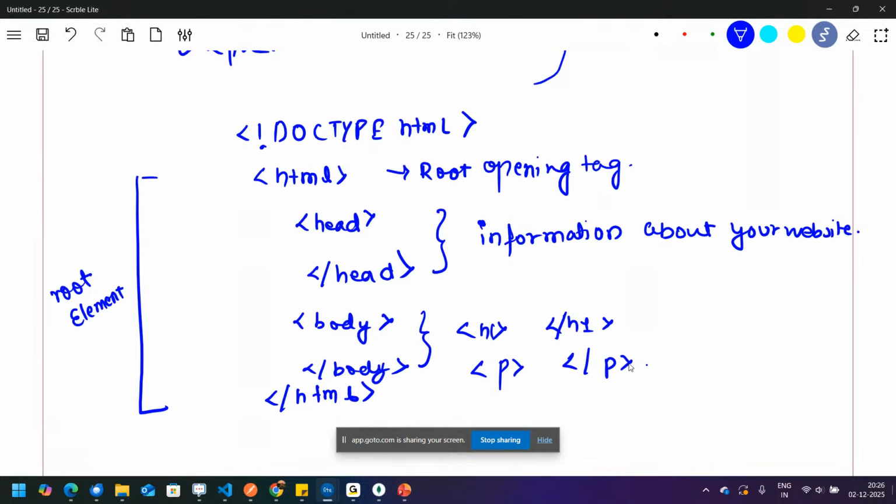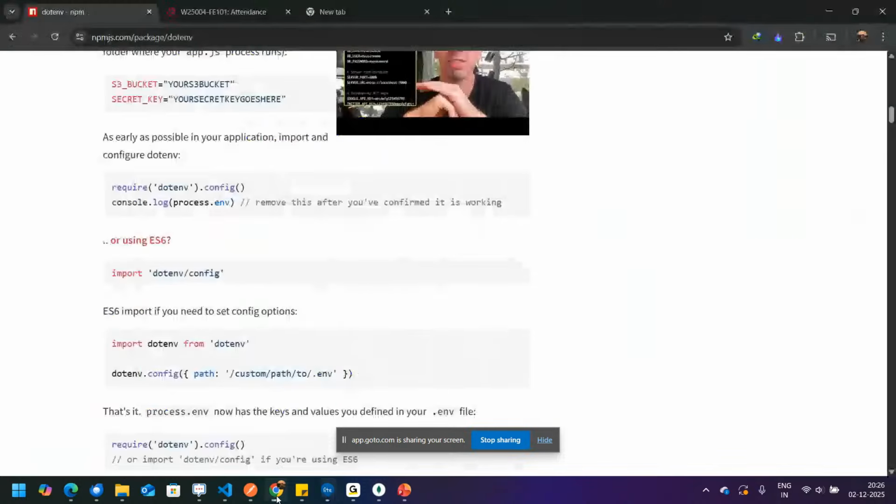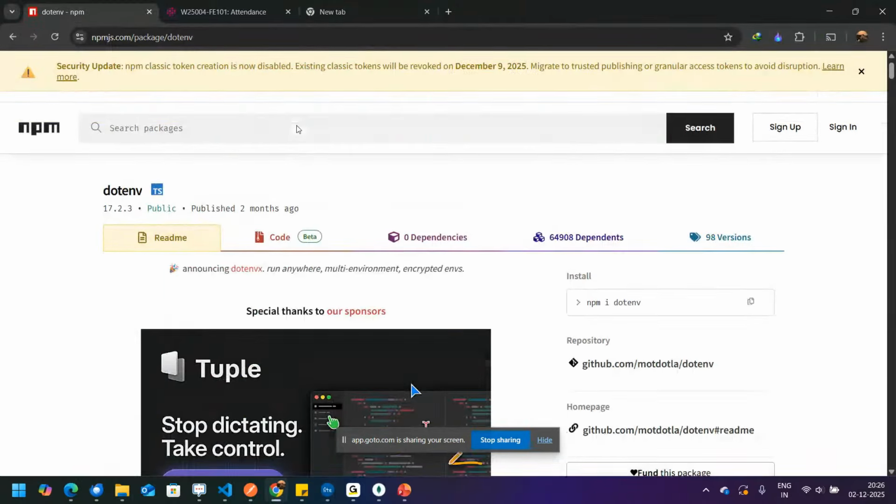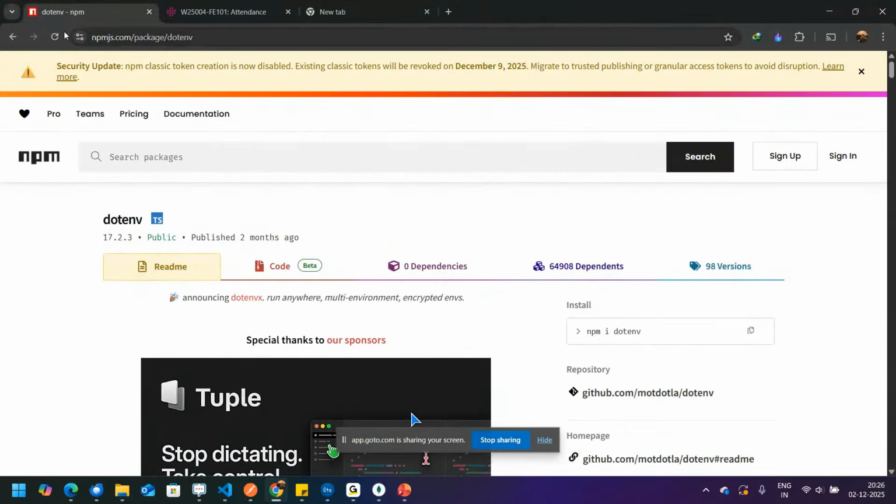And the head is what? Information about your website. Information means what is the title of your website? Has anyone noticed the title of a website? Fine, suppose this website, what is the title of the website? Where do you see? This is what we call the title of a website, over here.